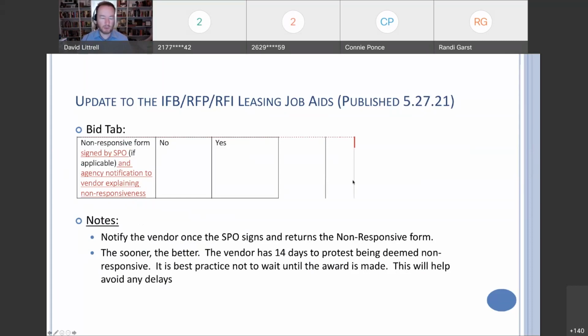And then a couple notes regarding this process. Notify the vendor once the SPO signs and returns the non-responsive form. Really what it comes down to is there's no reason to wait. The sooner the better. There's really no reason to wait to contact and let those vendors know they've been deemed non-responsive. The vendor has 14 days to protest being deemed non-responsive, and it's best practice not to wait until the award is made.